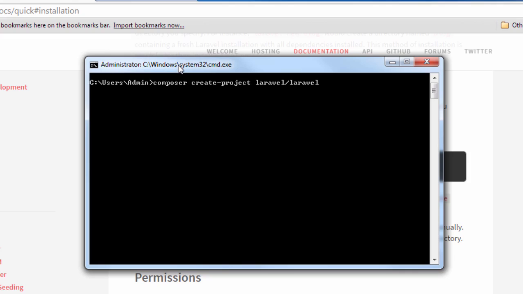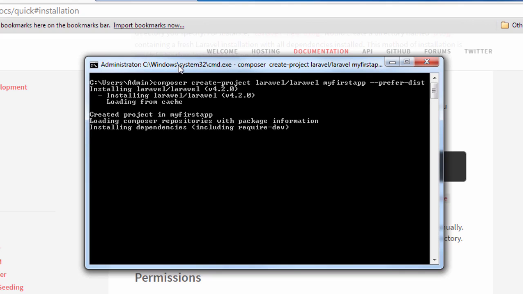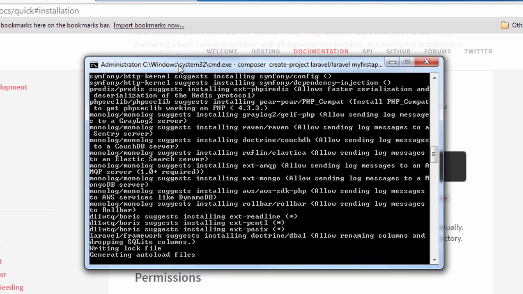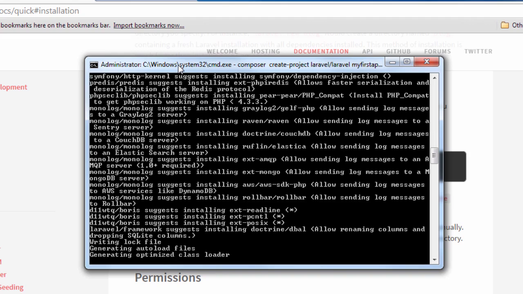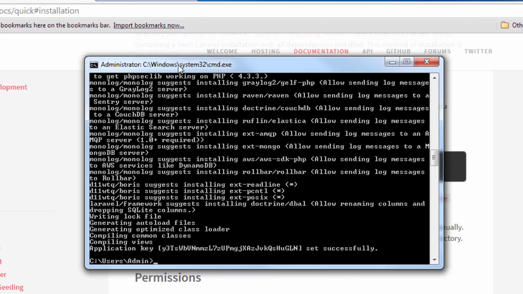Back to the command window, let's run this command, giving the name for the project as my first app. By pressing enter, Composer starts creating the project by downloading the necessary libraries and frameworks from the internet. The whole process takes about 1 minute on my computer, so I will fast forward the video here. As soon as the command completes, we can see the last line saying that the application key has been successfully set. This means that our project is set up and we are ready to go.